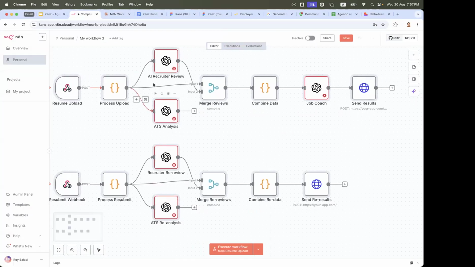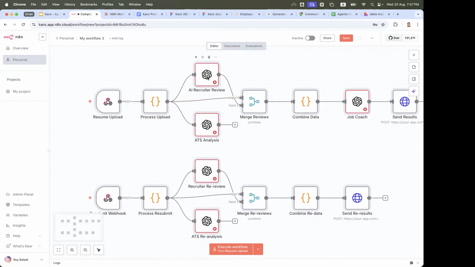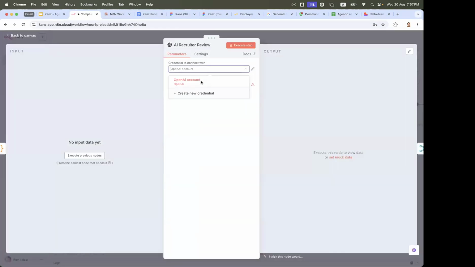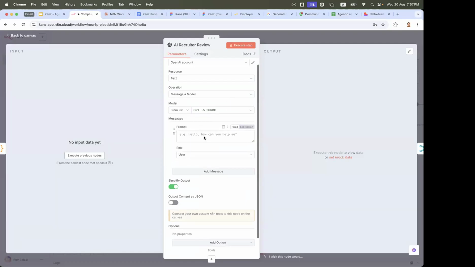Yeah, exactly. The idea is that you're not starting with 1, 2, 3, 4, connect. It just did this for you. Now, I bet you have a bunch of X's. So this one means you have to fix it by connecting your OpenAI account, resource, let's say text, model. And this is where you're going to, let's say 3.5 turbo, it's not expensive. The prompt, you want to copy paste it.